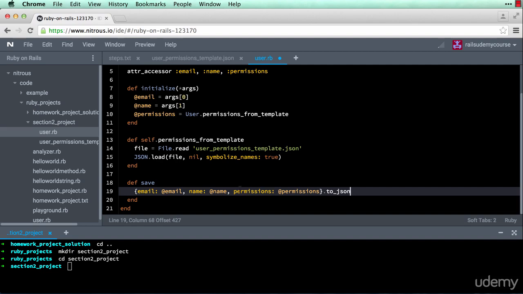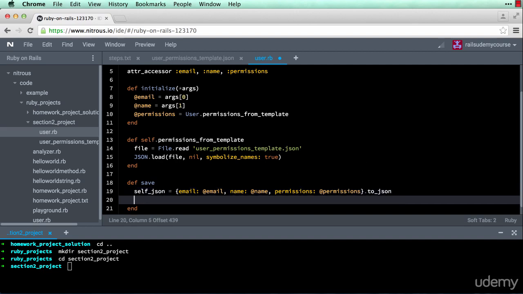But I need to save this to a file, a new file. And if the file doesn't exist already, I need to create that file. So first I'll assign this to a variable. So I'll just call this self_json. You can call this whatever. This is just a variable name. And then I'm going to append this to the users.json file.